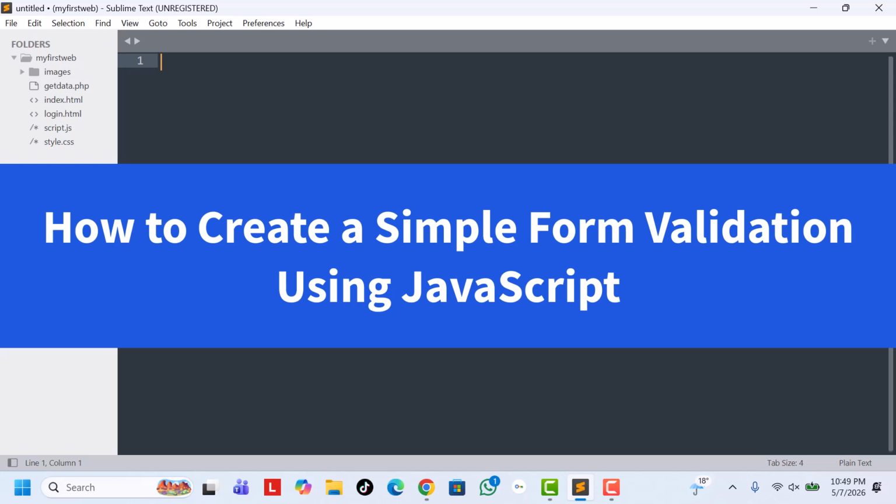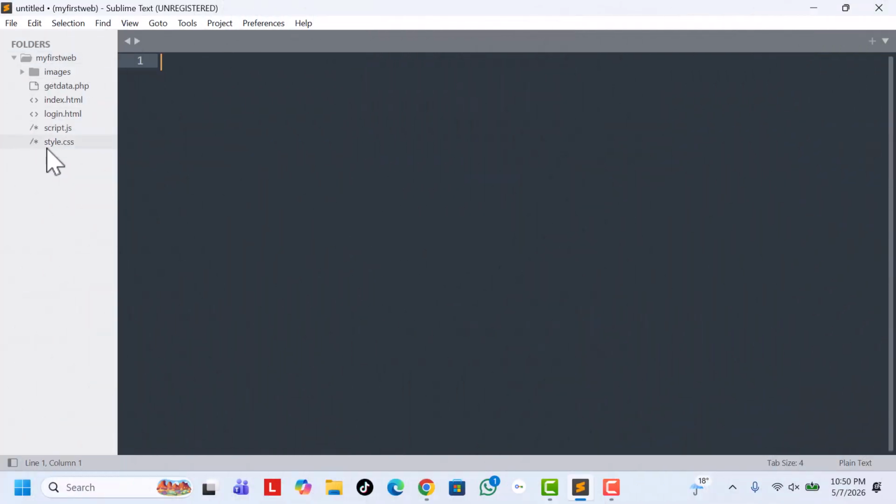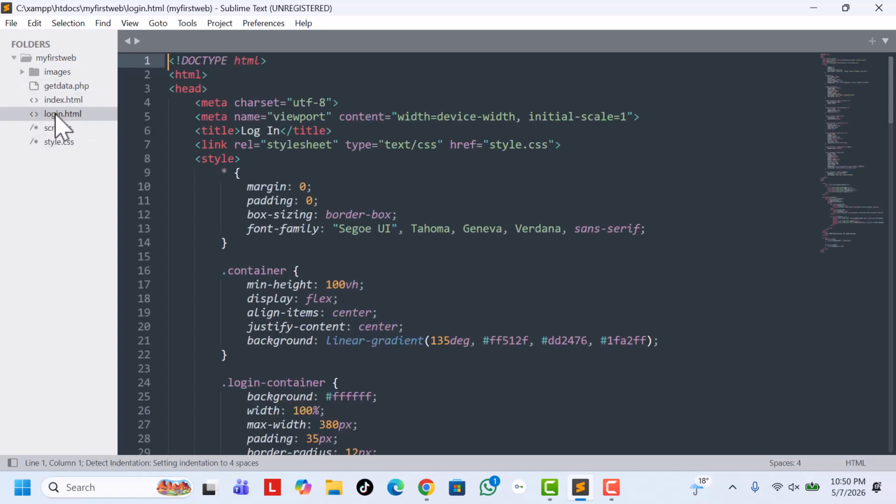Hello friends, today we are going to see how to make a simple validation of a form using JavaScript. This is our project, so let's open our login page. This is our login page.